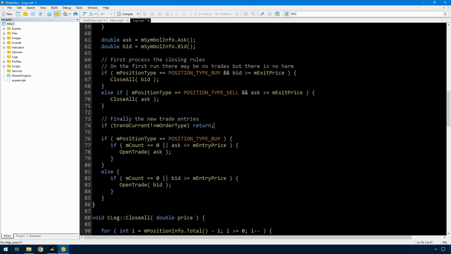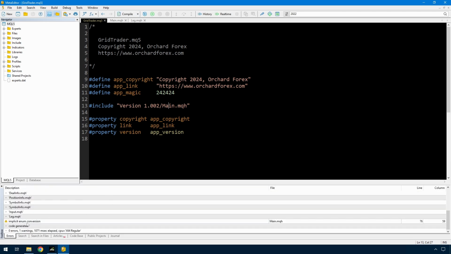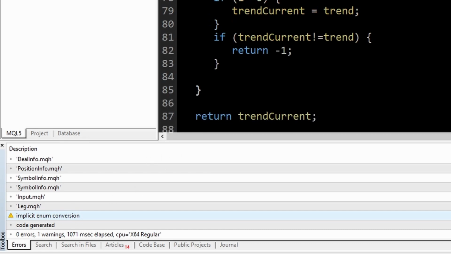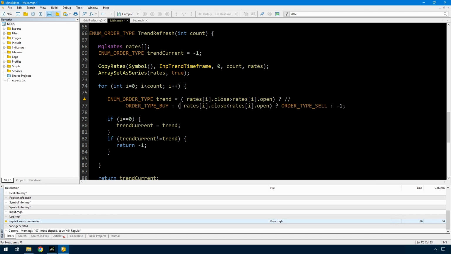And that's all it takes to avoid opening these trades if the trend is not 3 consecutive candles in the direction of that leg. Let me just make sure I don't have any typing errors at least. All compiles. Now here is the warning that I said I would get. Implicit enum conversion. And it's in this ternary. I might just wrap this around a little bit. So the reason I'm getting it, I'm declaring the result as an enum order type, and one of the arguments here, -1, is not actually an enum order type, and therefore I get that warning message.